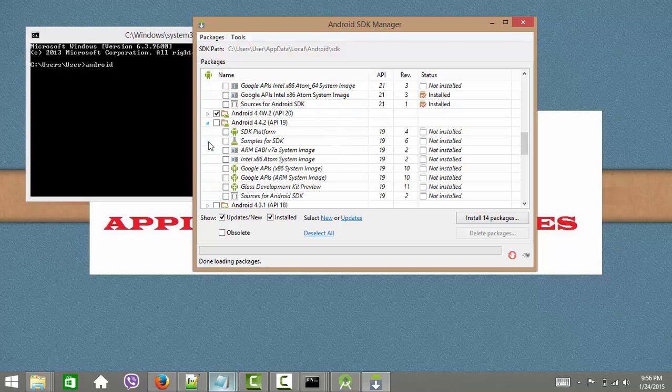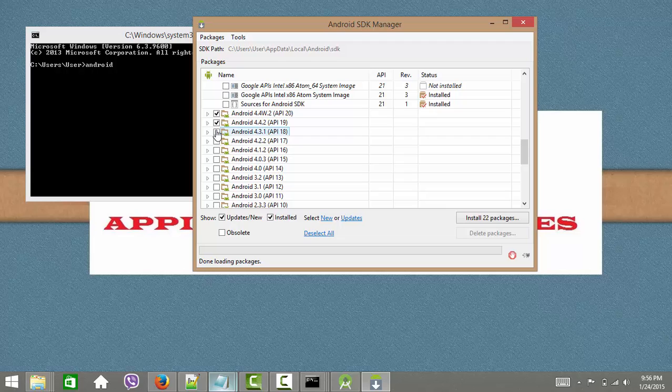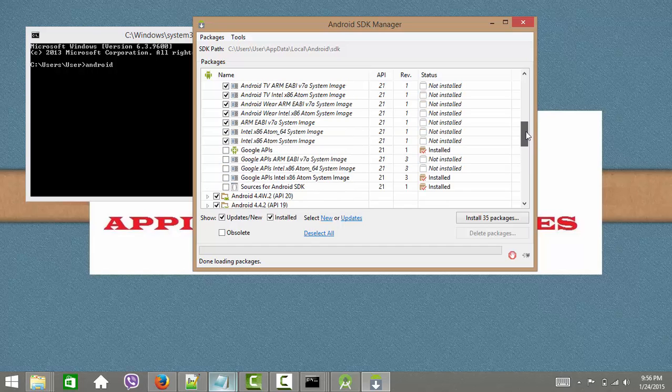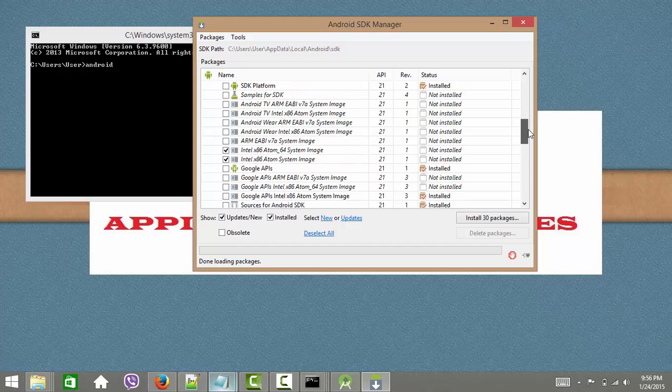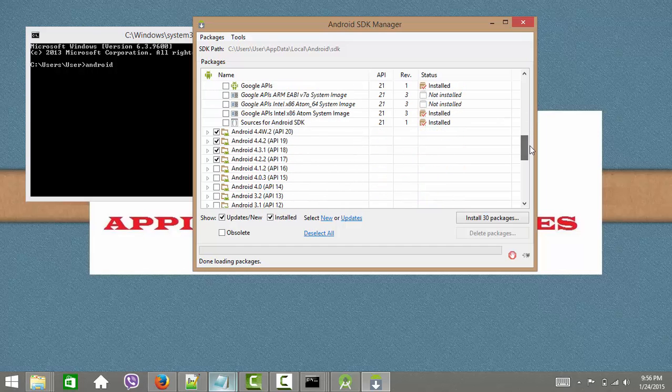Let's see what all I need here. Suppose I need 19, 18 and 17. All these packages I need because Appium supports API level 17 and above. Okay, these TV packages I don't need. These two are already installed, and what else do I need? Okay, so 30 packages I need to install. So I say install packages.